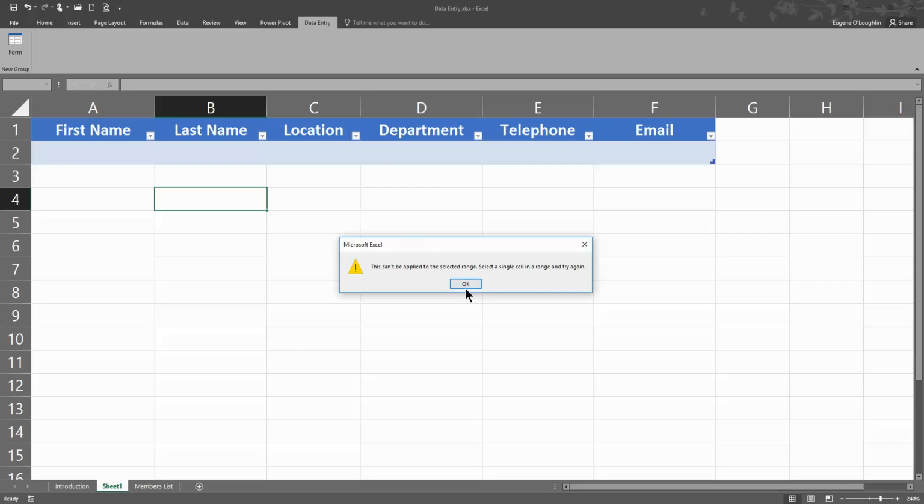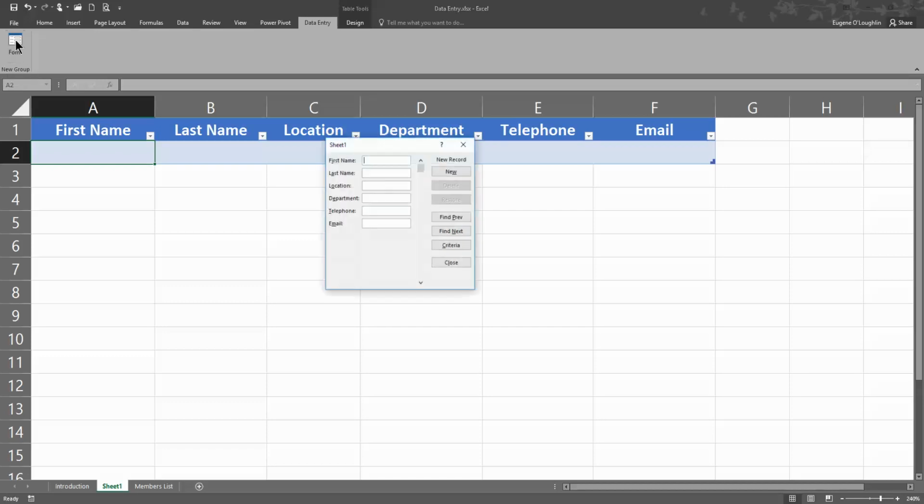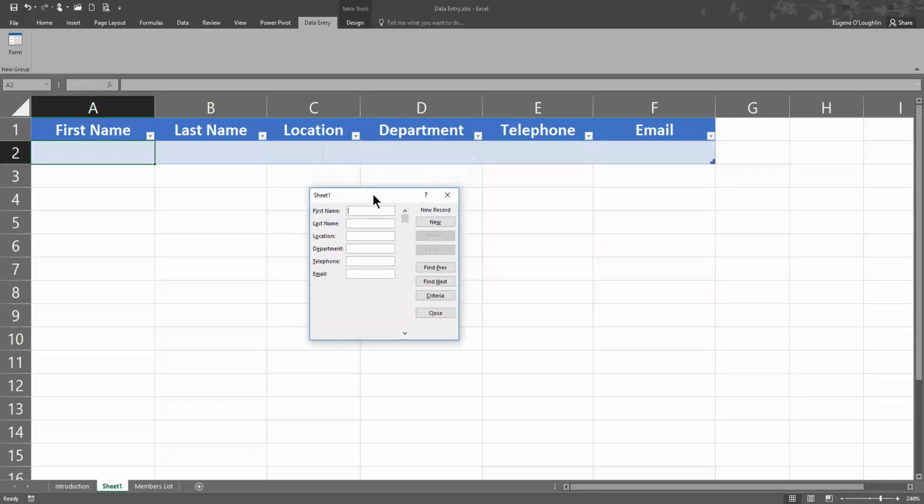So click on that, and you can see that I get another error message popping up here because I have selected an area outside my table. The form needs to go into a table format. So in order for this to work, I'm going to have to select somewhere inside the table and now choose the form button again. And up comes a brand new form.